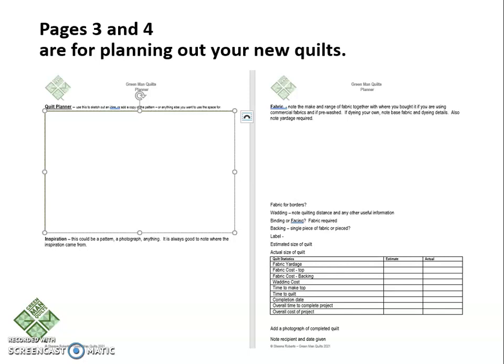Are you going to use a binding or a facing? Do you need extra fabric for it? Are you going to use a large piece of backing fabric, or are you going to piece it? Are you going to make a label? Of course you are. What is the estimated size of your quilt? And also note what size it finishes up at.